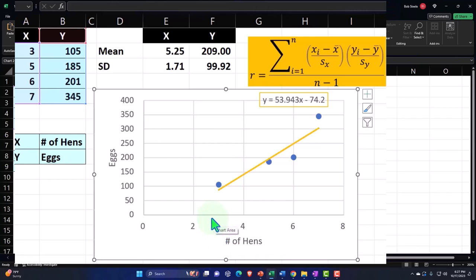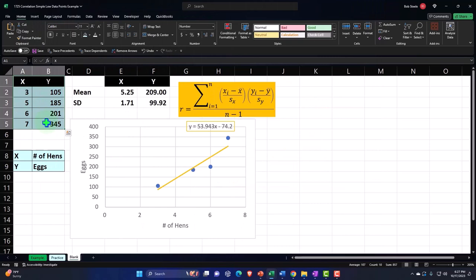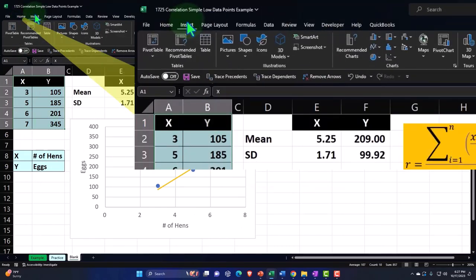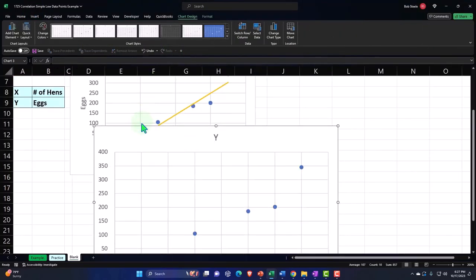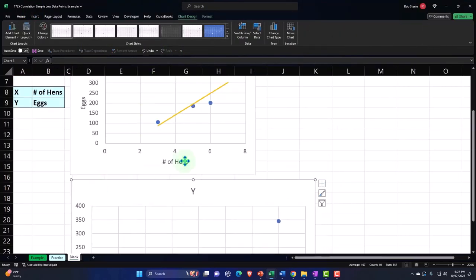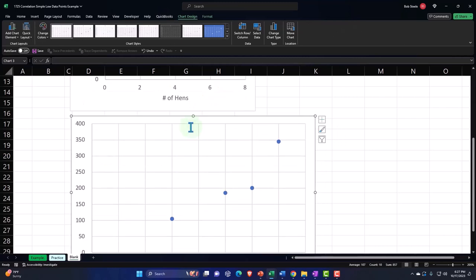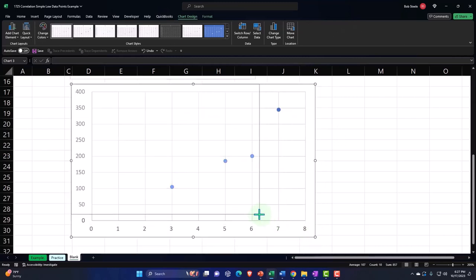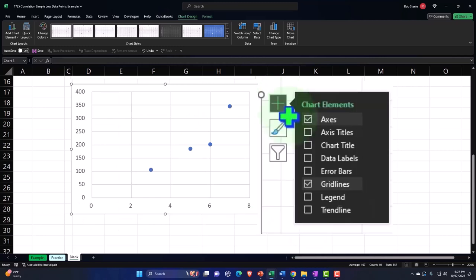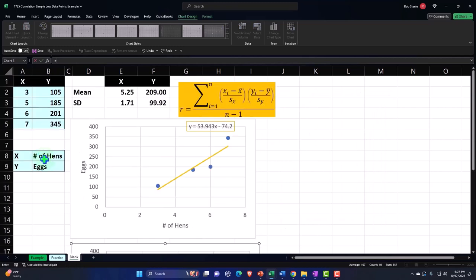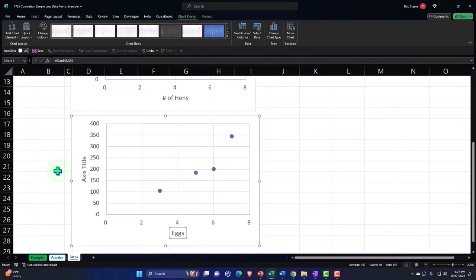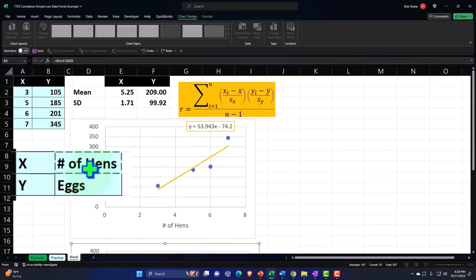You could maybe do it the other way, but you could say, if I flip these, let's flip these, and we could insert another chart and say, boom, another scatter plot down here. And now I'm just going to flip the X and the Y. So now I want the labels. Let's add the labels. I want the X now to be equal to the eggs, and then the Y to be the hens. So there we have that.